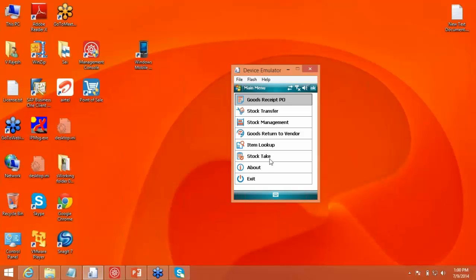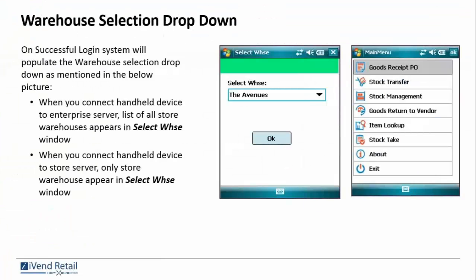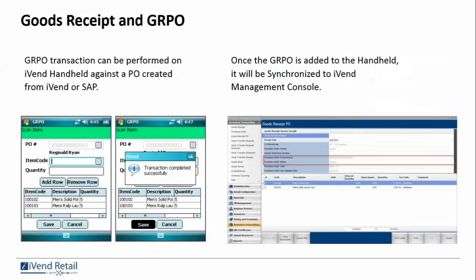Okay. Now going back to my presentation, I just want to show you there are two different stages that we can perform on the GRPO end. So the first transaction that we are going to see is the goods receipt and the GRPO. The GRPO is basically a goods receipt which you are making against a purchase order which has been created against your store.